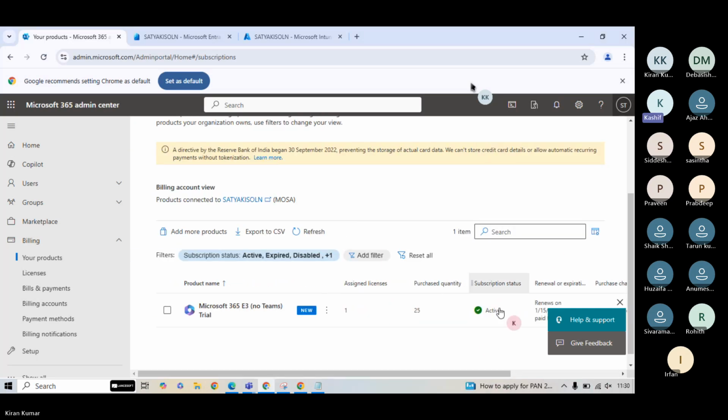Can you minimize this, Siddeshwar? The Teams pop-up at the right hand side corner below. Done? I'm trying. It's not happening. Just a minute.